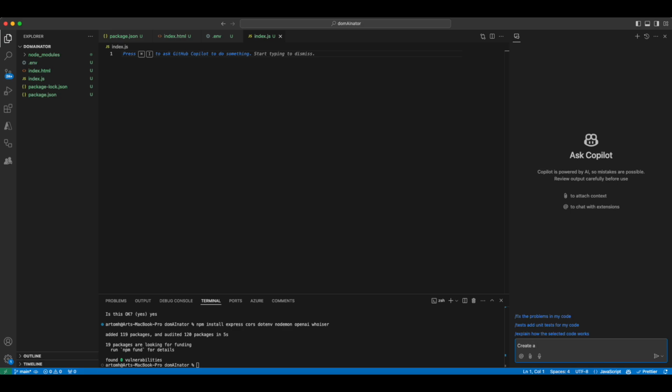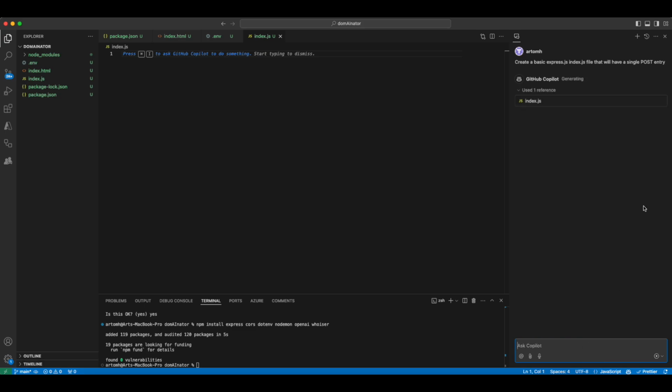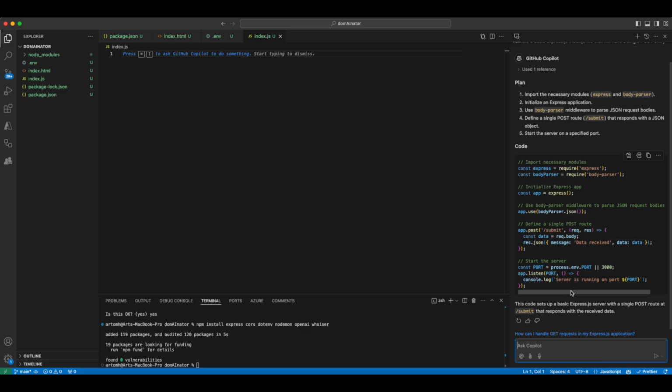And we'll say, create a basic express.js index.js file that will have a single post entry. Just go with that. Very, very basic. This looks good.